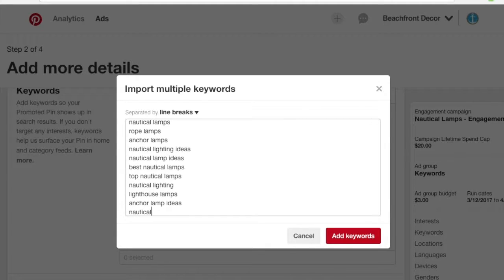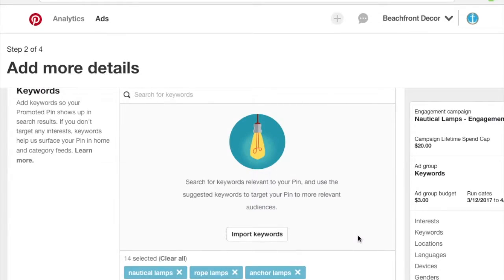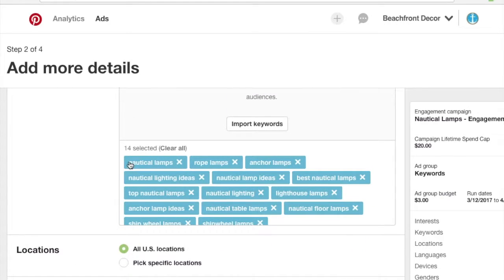So we'll do nautical table lamps, nautical floor lamps, and ship wheel lamps. So we have some different ideas here, a bunch of different keywords. For a small budget, this should be fine, hopefully. Most of the keywords are probably going to, or most of the targeting is probably just going to go right to this one keyword.